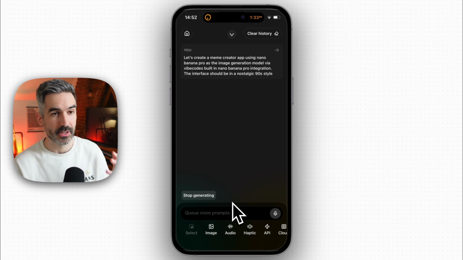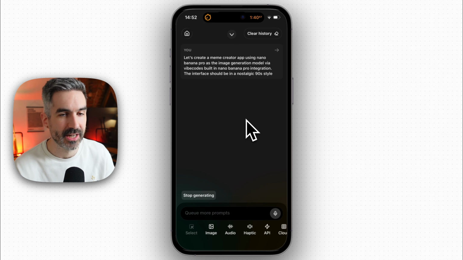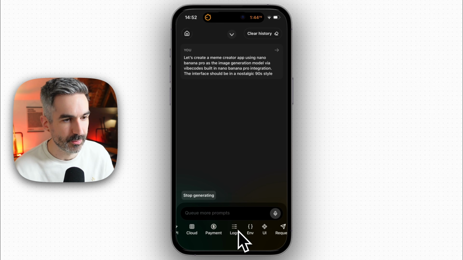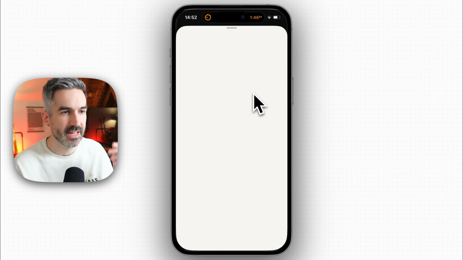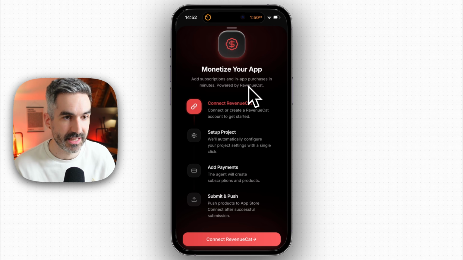And all we're going to do is do this in 3 steps. I'm going to generate the app, add in the Nano Banana Pro API, and then connect to RevenueCat for payments. And if I go to the payments tab down the bottom here, you can see this is basically their RevenueCat integration, which you can do directly in the app.